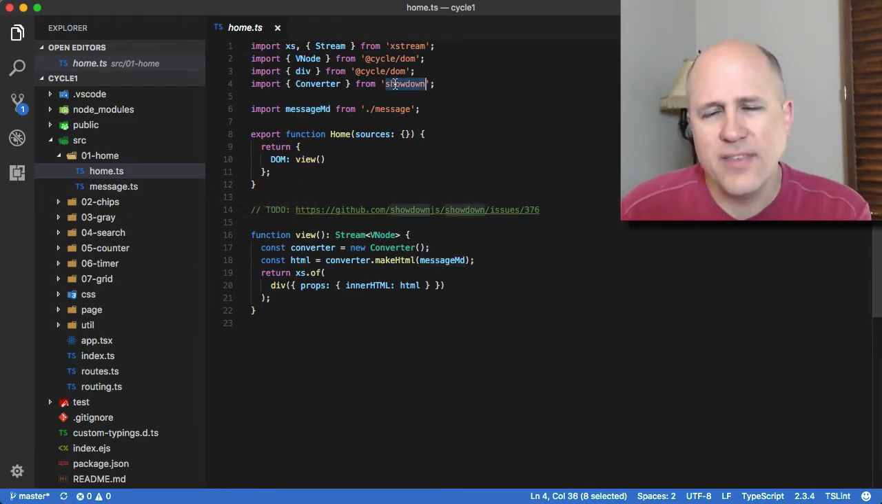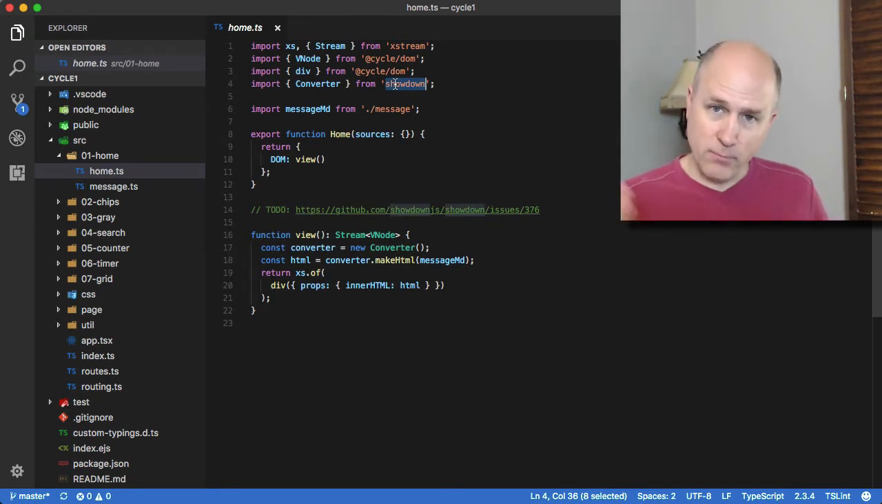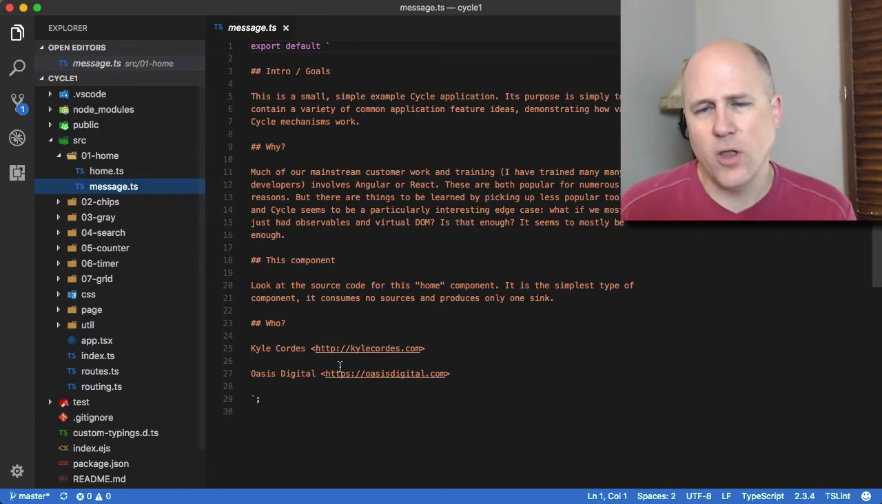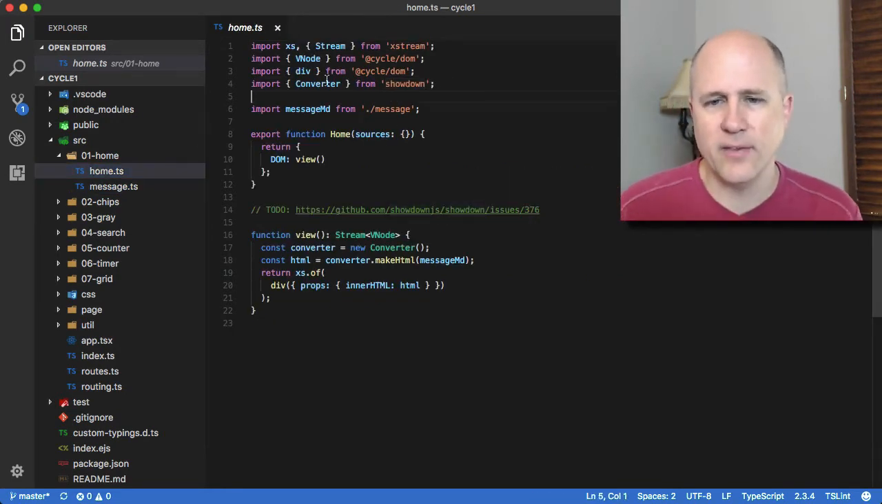I've brought in this thing called Showdown, which is a way of converting Markdown to HTML, because I didn't feel like typing out this long message in HTML, so I typed it down in Markdown, then I brought in this thing called Showdown that I can use to convert it.